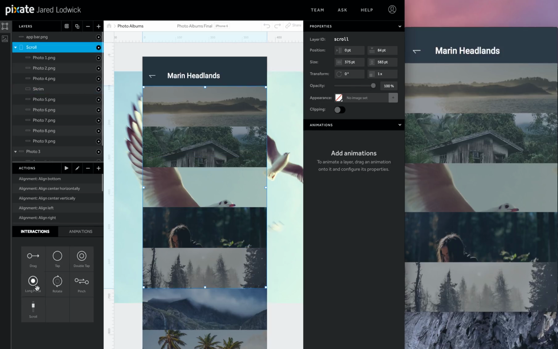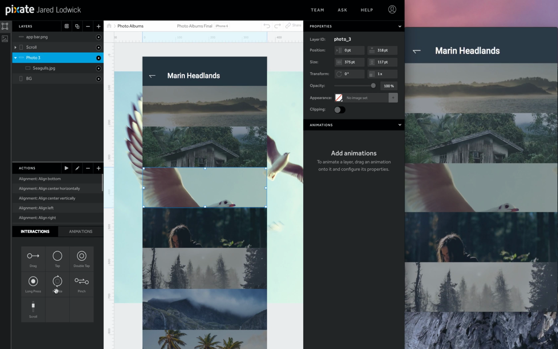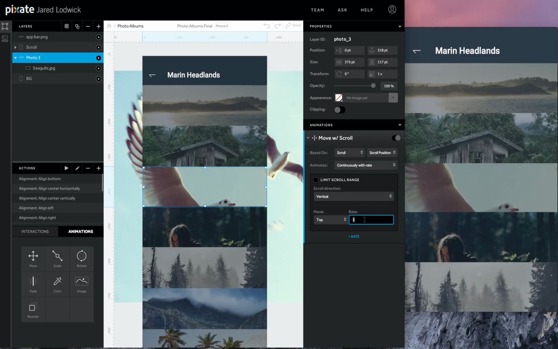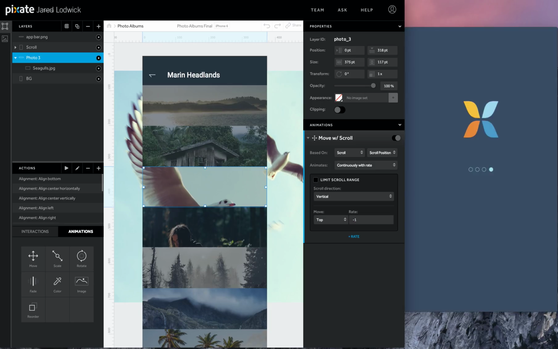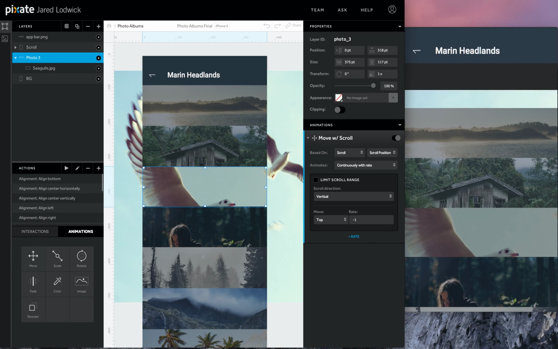So now on our scroll, let's add a scroll interaction to this so that we can make this scroll. And then we're going to make the photo 3 scroll with it. So we're going to add a move animation. Call this move with scroll. And it's going to be based off of scroll position, continuously with rate. We're going to change the rate to -1. So now this scrolls with us just like we want it to.